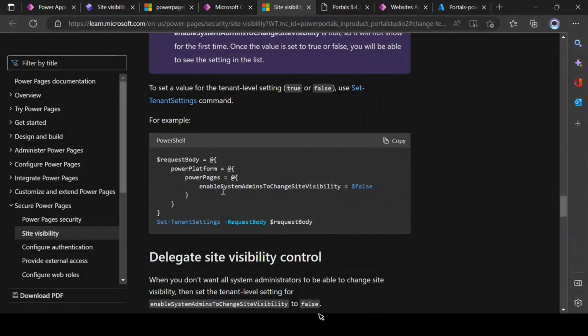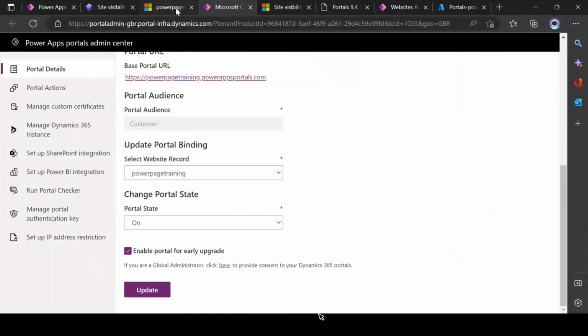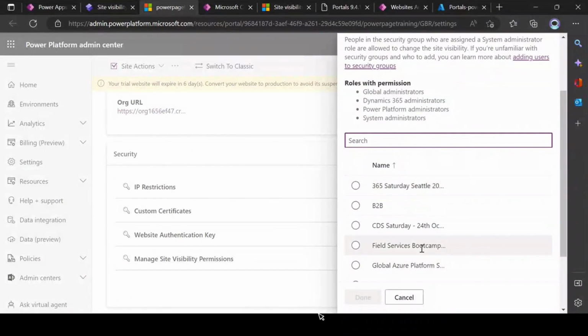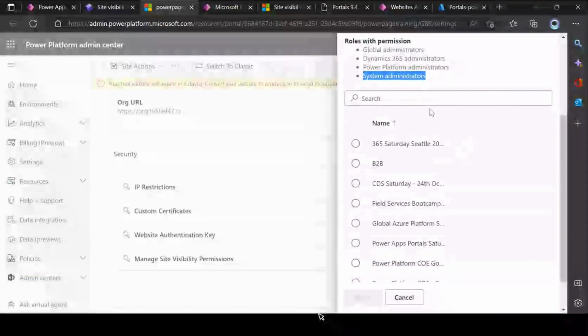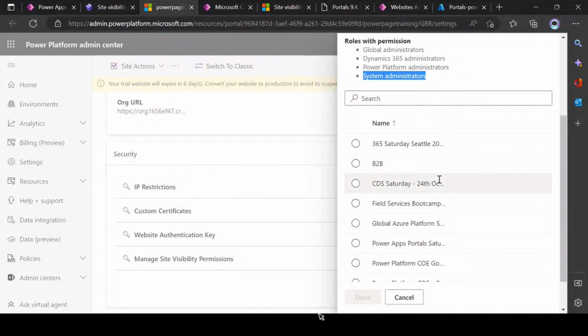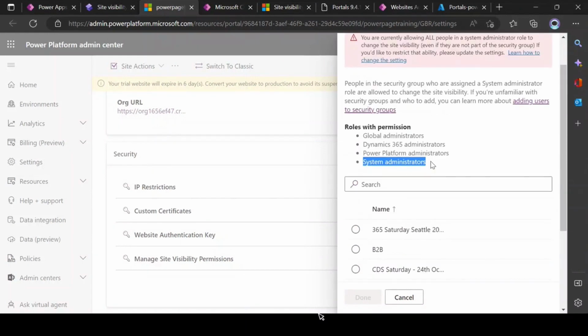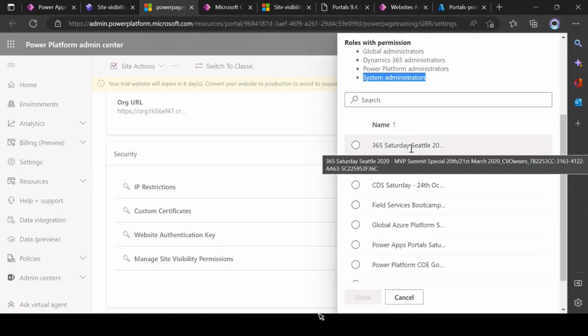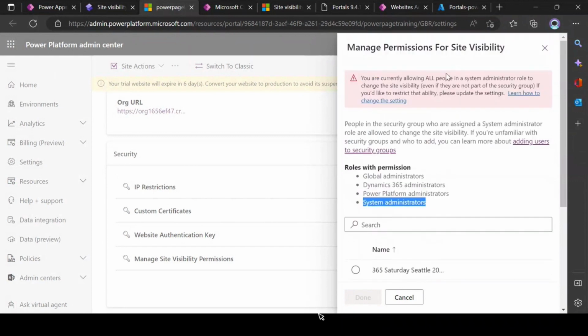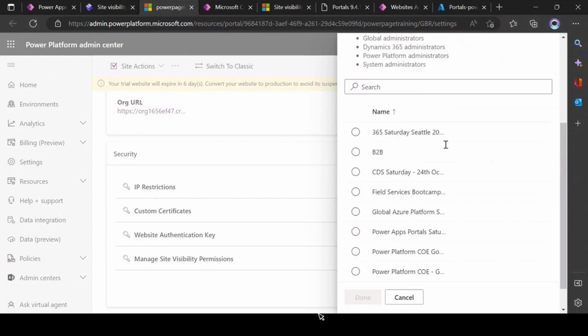Now you may have the question: if I set this site visibility to false, then all the system administrators will not be able to manage this setting. Yes, but you have the option to choose the security group here. If you disable the system administrator site visibility option, you can still add security groups. As you can see, I have a lot of security groups available in my environment. If a particular user is part of this security group and has the system administrator rights, then they can manage the site settings and the site visibility.